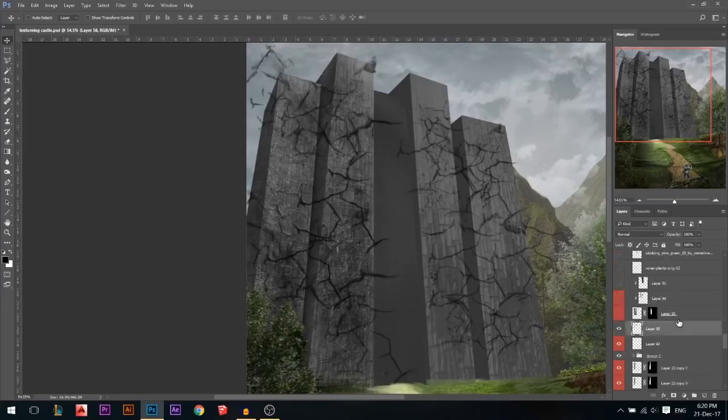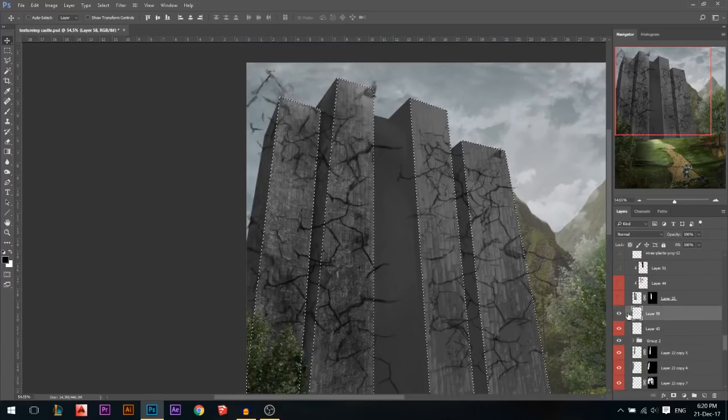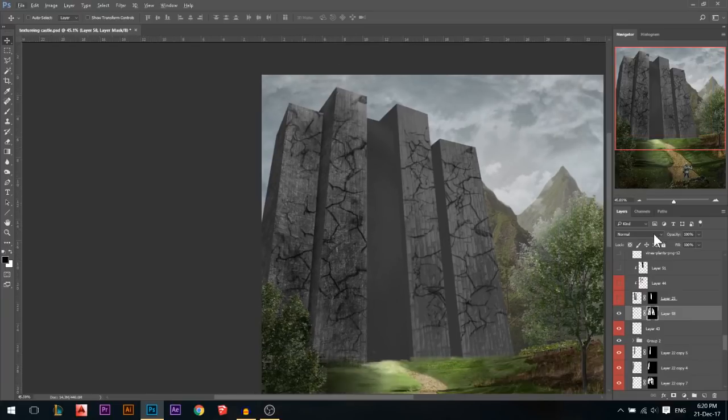Okay, and then when I'm done, I want the cracks to be only maybe on the front parts. So I'm gonna press Ctrl and click on this one. Now I have the selection of only the front parts. I will go to the crack and add layer mask. Now I only have them on the front parts. I can change the blending mode to overlay. Maybe reduce the opacity so it's not that strong.